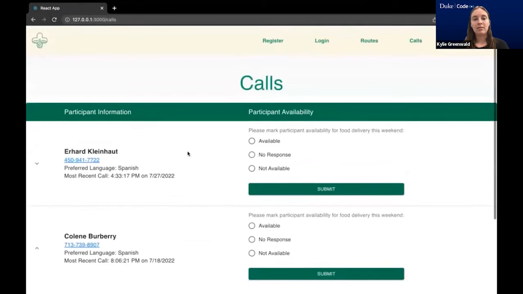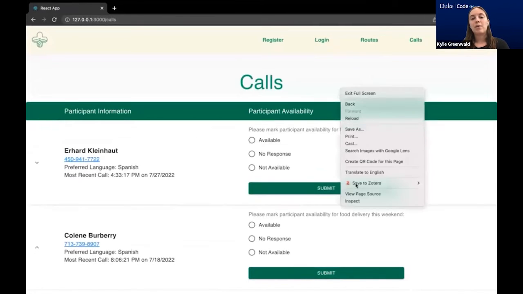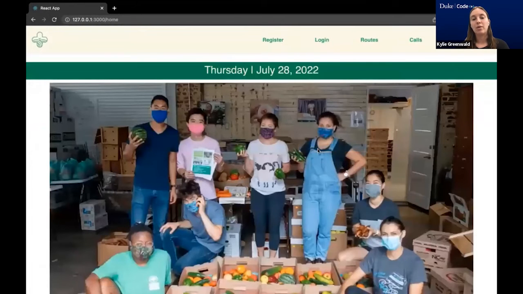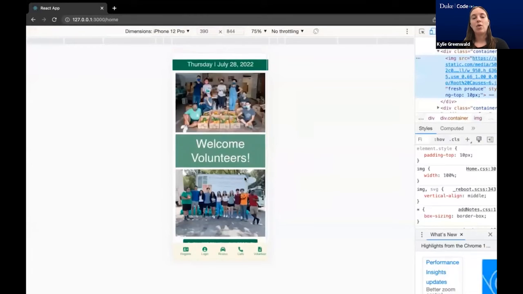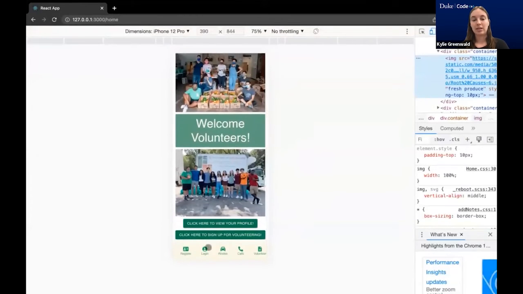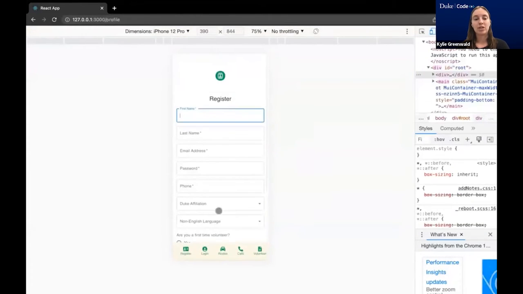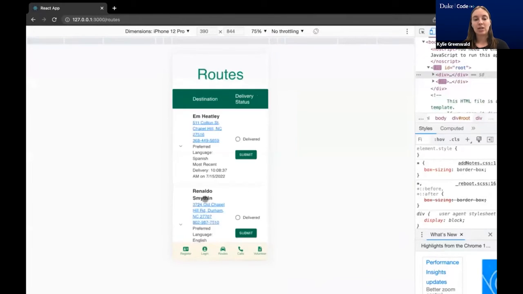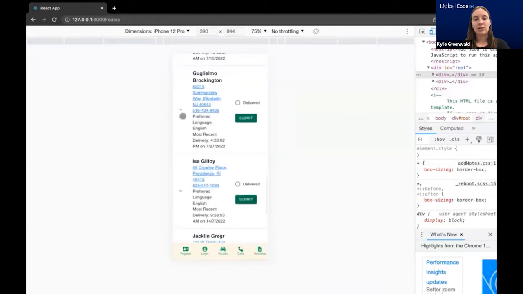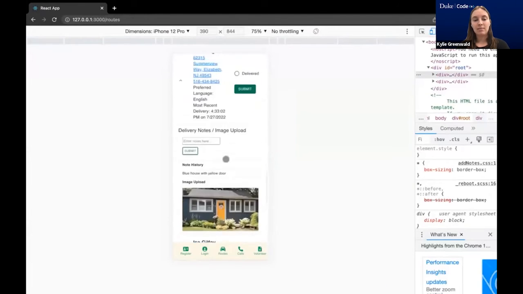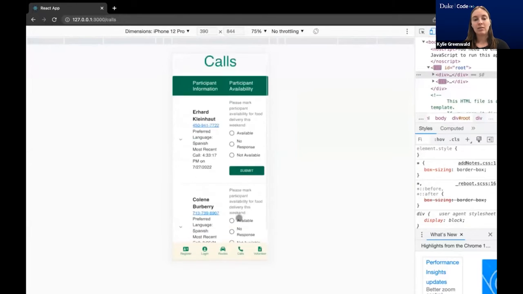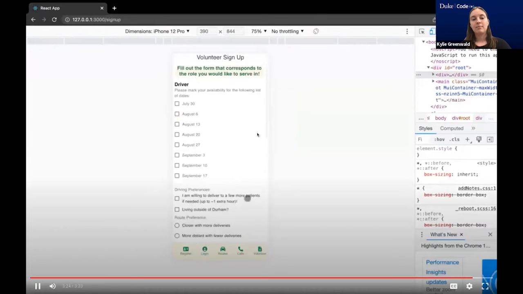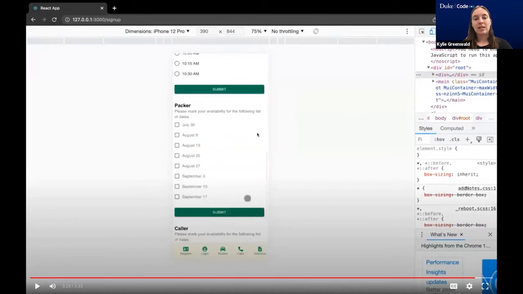So there's that note again. And then we also made this web application mobile friendly because volunteers will likely be using it on their phone, whether that be to call participants, or if they're making those deliveries, they're probably looking at the addresses on their phone. So there's the home page, the register page, the login page, the routes page again, and going down to the image that was submitted, the calls page, and finally the volunteer sign up page. So that concludes the demo.